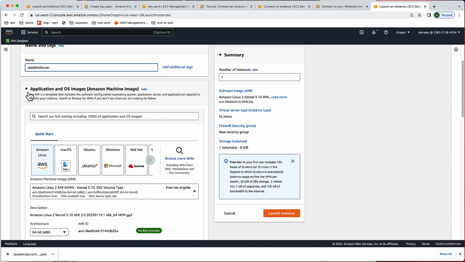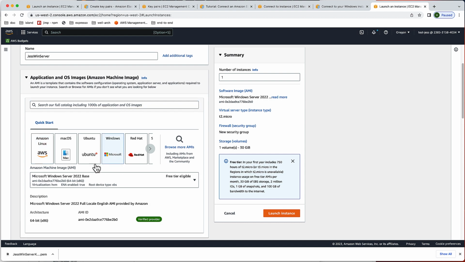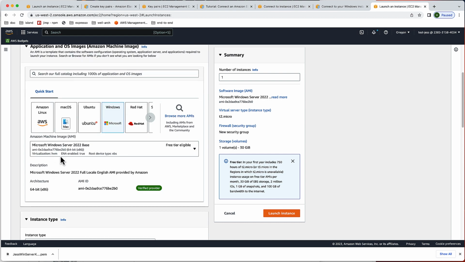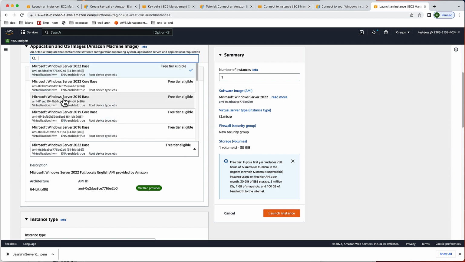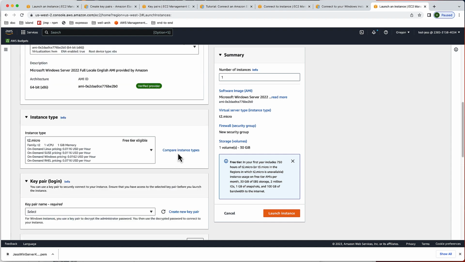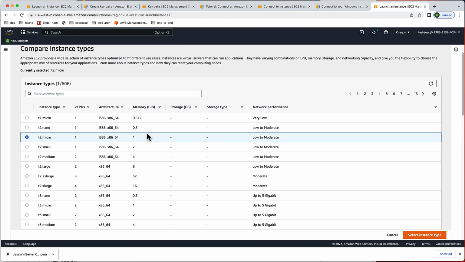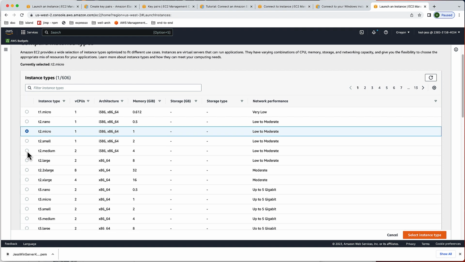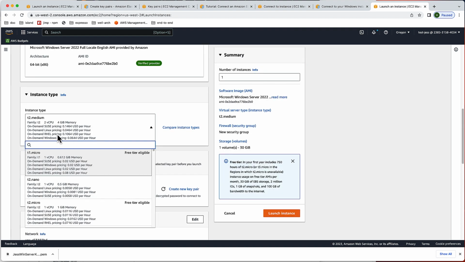Next will be to specify the AMI, that stands for Amazon Machine Image. I'm going to pick Windows. When you select Windows, it will ask which AMI, which type of Windows AMI, you can select. If I expand that, I can see there are different Windows machines. You can click on compare instance types to help you decide which instance type you need. I'm going to pick T2 medium. You can also see that each instance type has the price associated with it.